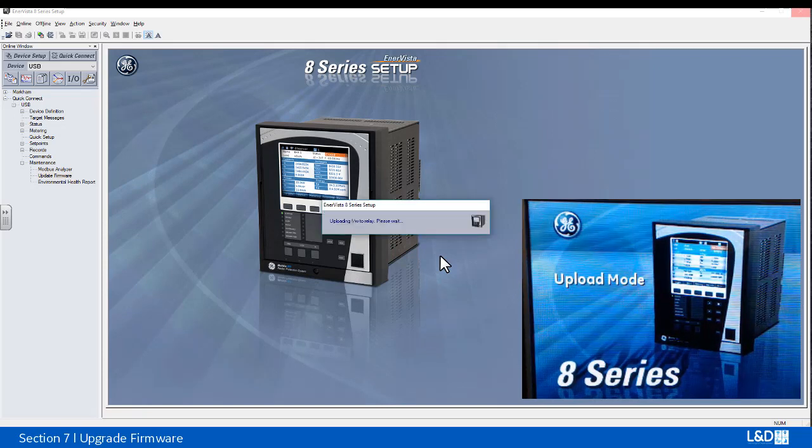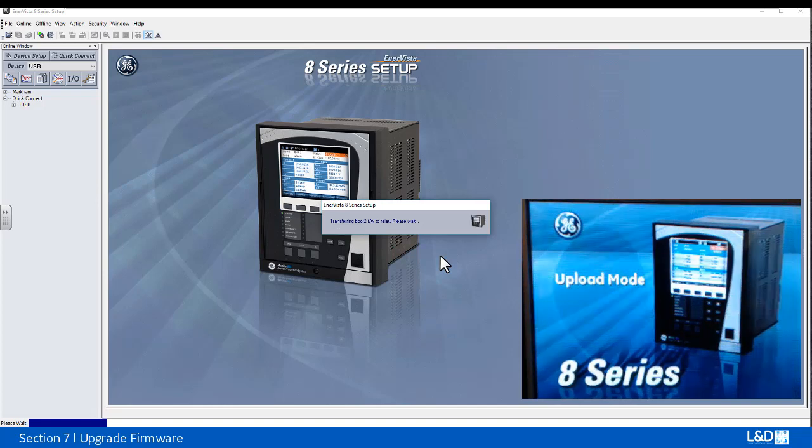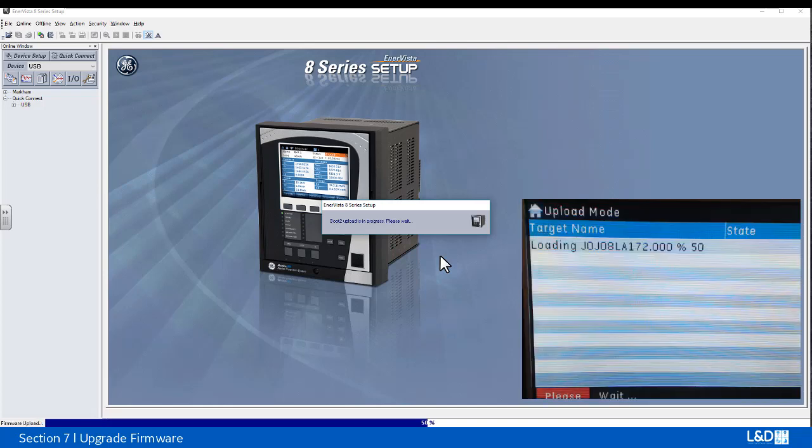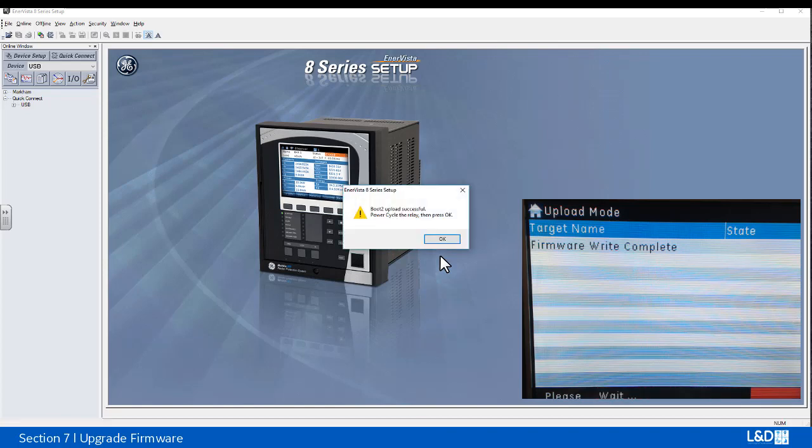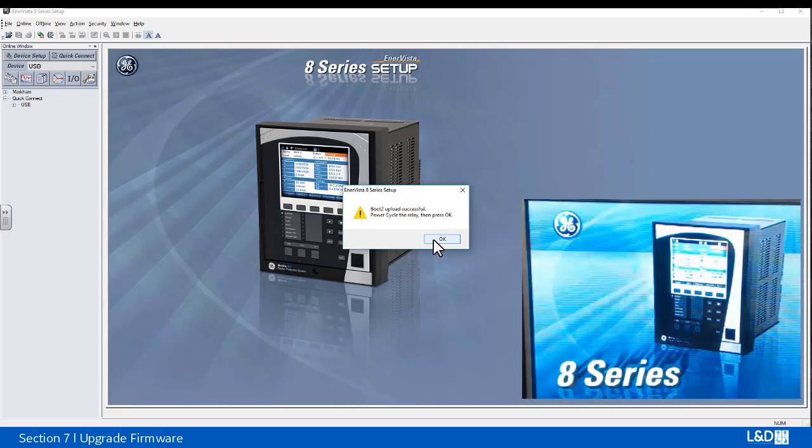So in the software, the upload progress bar is moving. The boot firmware will be upgraded to the relay. This is what the message box says. Okay, we got the message to power cycle the relay after boot uploads successfully. I'm going to turn off the relay and then click OK.